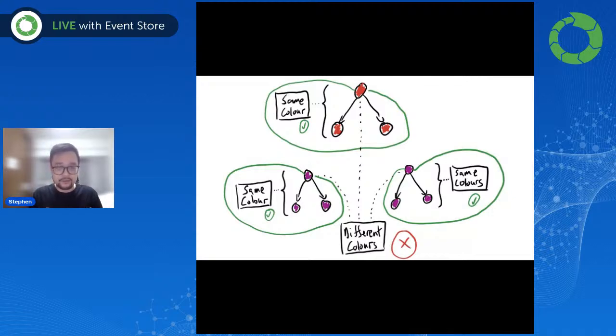To introduce eventual consistency, what we can do instead is to introduce a service or a process that acts as an orchestrator that can help enforce the rule. And we call this a process manager. There are other names as well, maybe a Saga, maybe a reactor. But in this case, we're going to call it a process manager.